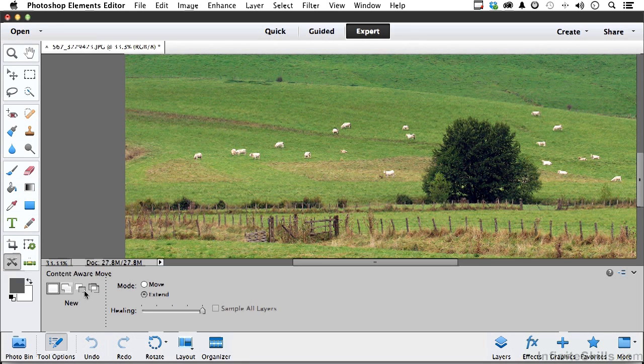Come back to the tool. You have four options here. Create a new selection for content-aware move, add, subtract, or intersect. Let's go back to new. You have a move or an extend. Let's start with move, and you have a healing option down here. If you are working with something that has multiple layers, you'll have the option here, sample all layers.